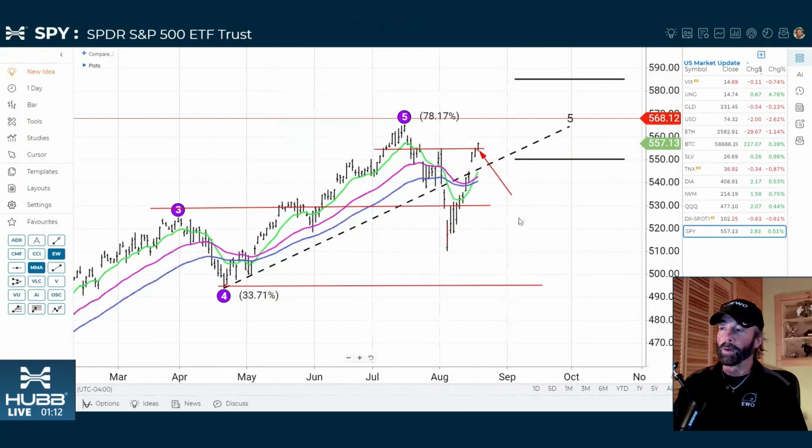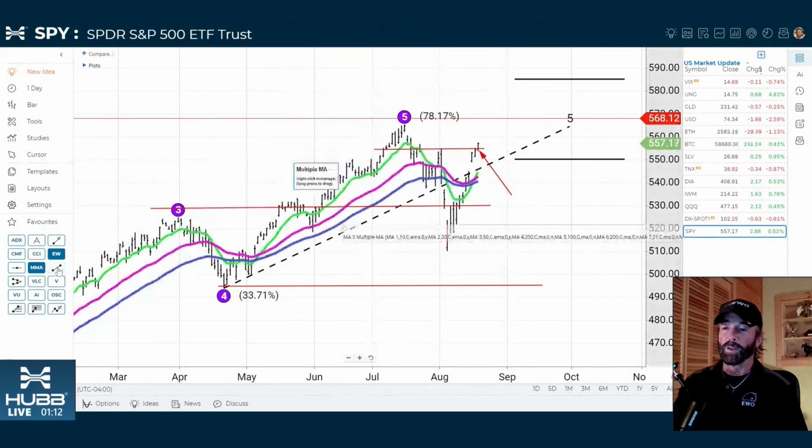Great feature of the software is once you've drawn lines, etc., the software will remember. Even if you close the software down, bring it back up, you bring up that chart, it will remember lines that you've drawn. Now on these straight lines, a couple of things that I want to show you.